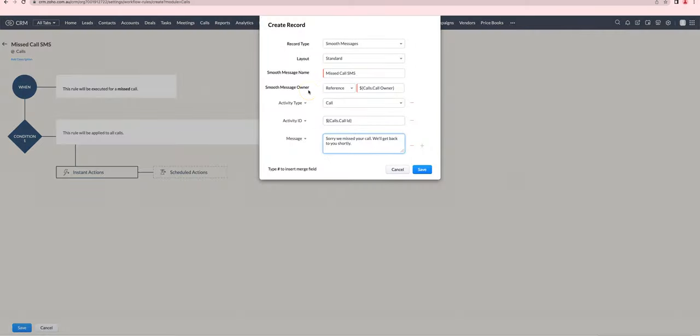Here's what it looks like for a call SMS. You can see I'm triggering it on missed calls. The automated message is very similar. The only difference is activity type is call instead of meeting. And for the activity ID, again, we press the hash and we choose call ID.